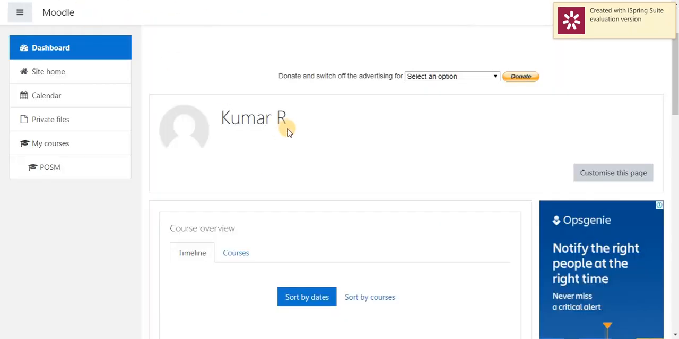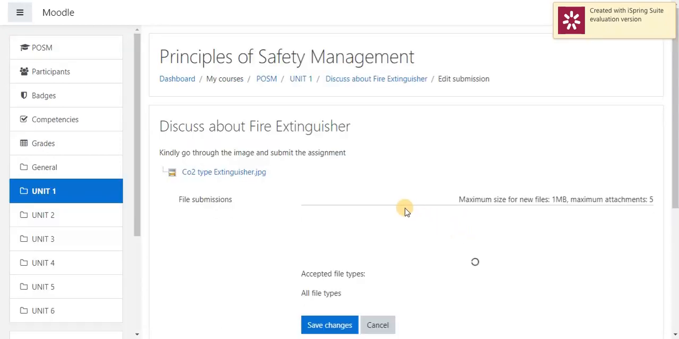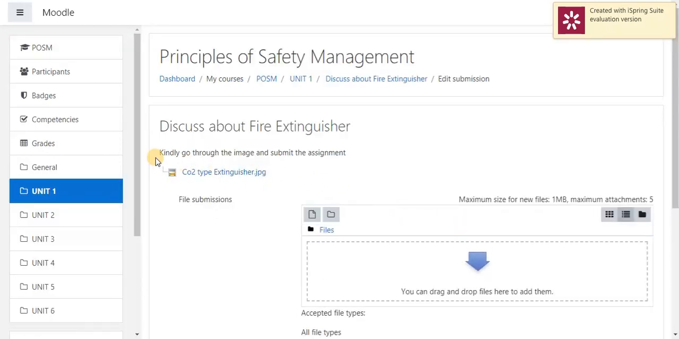Now I have opened my student page. In the front page timeline itself, his assignment will be displayed. Now, to submit their assignment, students have to click add submission. Now this page will come. This is our assignment question: discuss about fire extinguisher and a JPEG image.